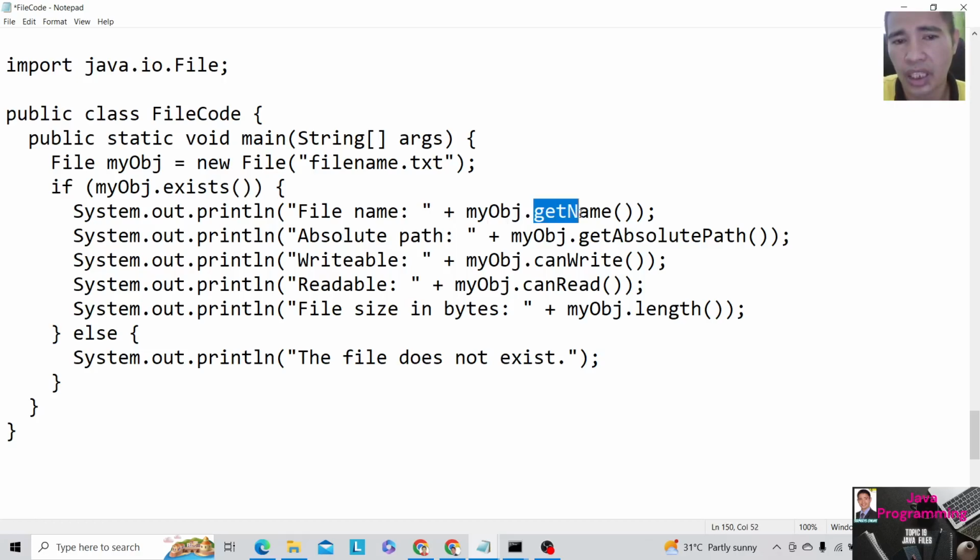We have the getName, we have the getAbsolutePath, we have a boolean canWrite, we also have canRead, and we also have the length to measure the size of our file. And you have here, if the file does not exist, it will display the file does not exist.